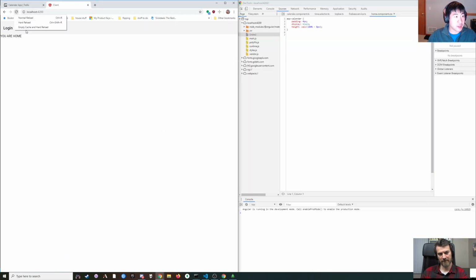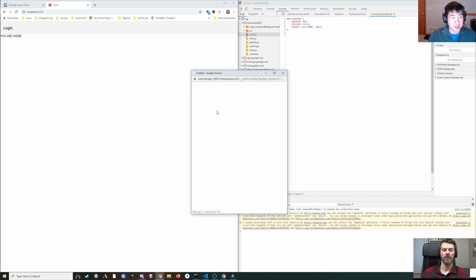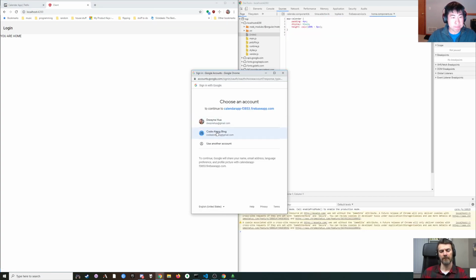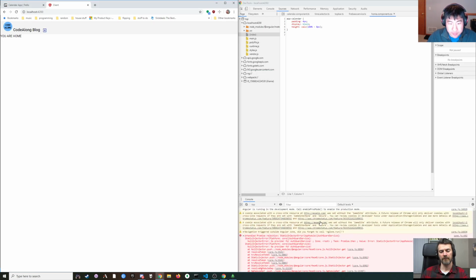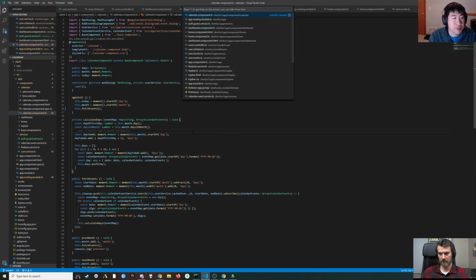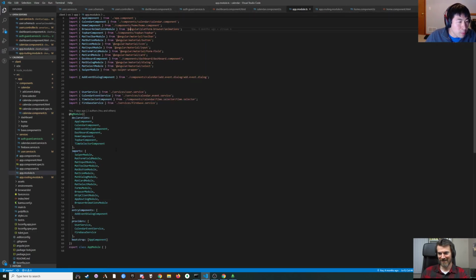Let me clear my cache. All right, I'll log in. Okay, it blew up. So static injector error, no provider for auth. Oh, I didn't add it to my app modules. Whoops.